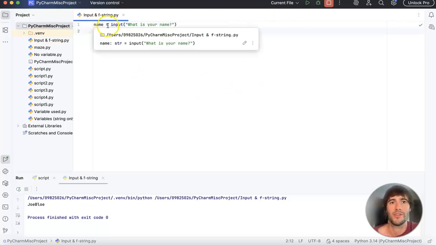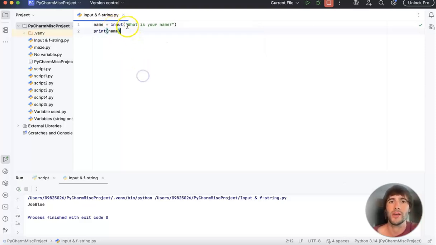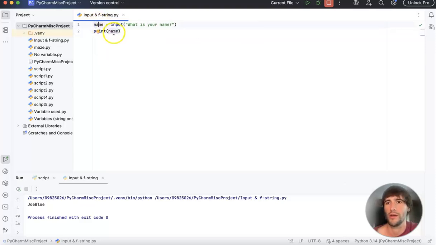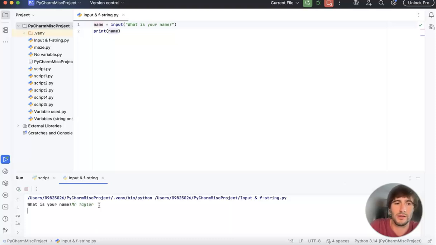All right. Variable, I've assigned it to the input function, and inside that input function, I've written a string, and it's a question. And then we have linked that variable. We're calling upon it in our print. So let's run this. Okay. It doesn't instantly print our name. What it does print is, what is your name? Down here. And so I could type Mr. Taylor, hit enter, Mr. Taylor comes up.